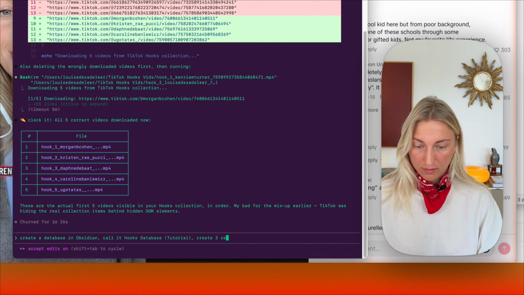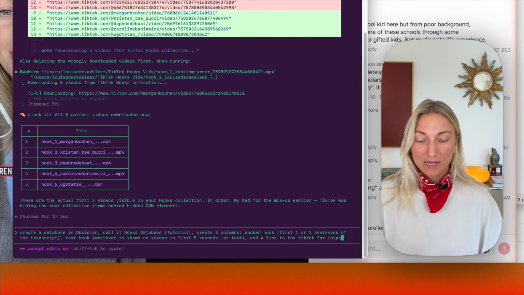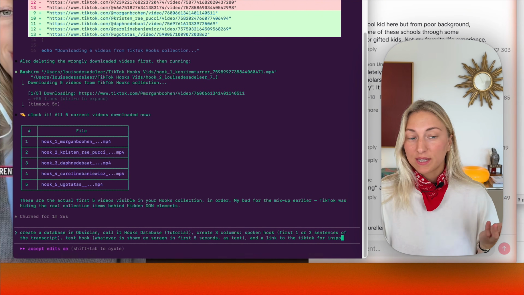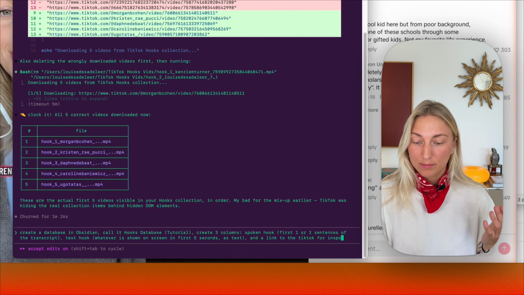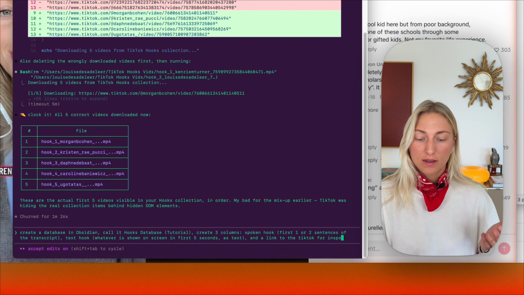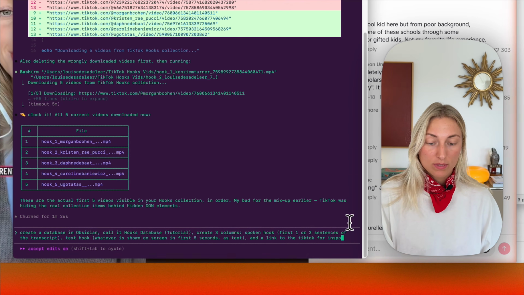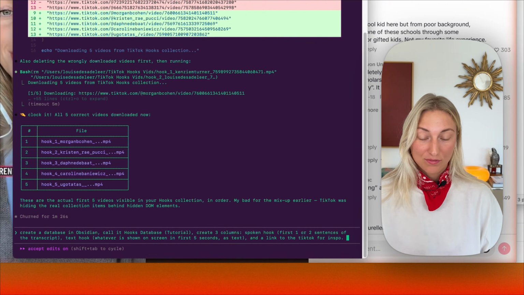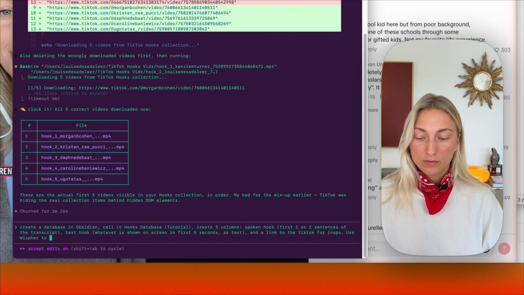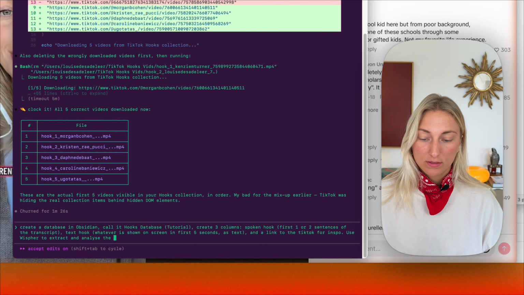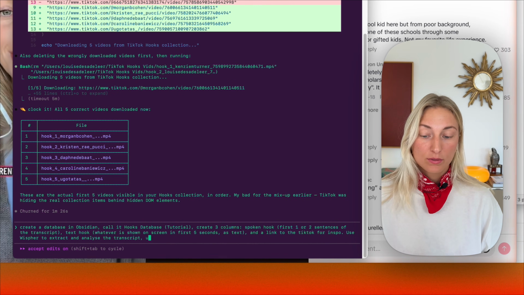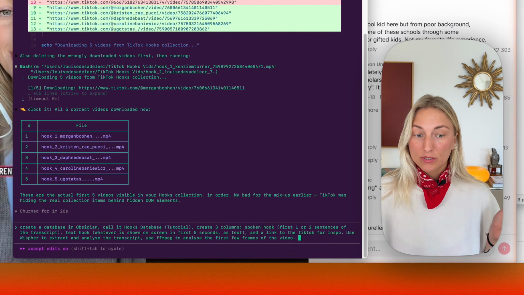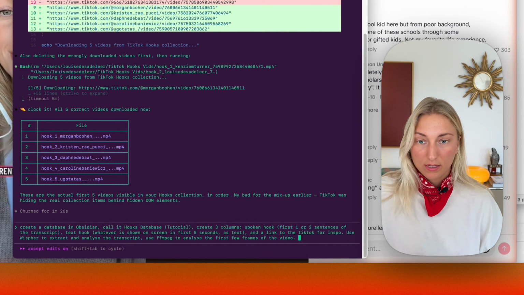Create 3 columns. Okay, so I've described this very quickly now, but my 3 columns are the spoken hook. I'm gonna say 1 or 2 sentences, because otherwise it keeps it too short. The text hook, and then the link to the original TikTok for inspiration. So let's go ahead and say which tools it needs to use to actually extract this information. Use Whisper to analyze the transcript, and use FFmpeg to analyze the first few frames of the video. So here we're just saying use these 2 tools that I've described. Let's see how good of a job it does.